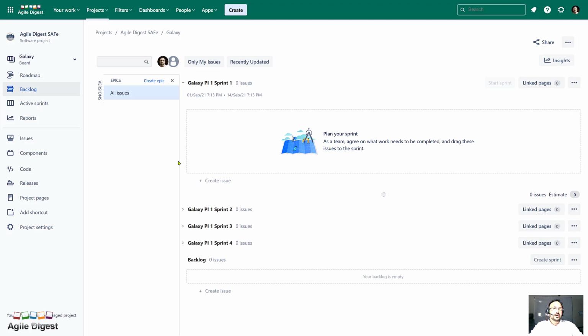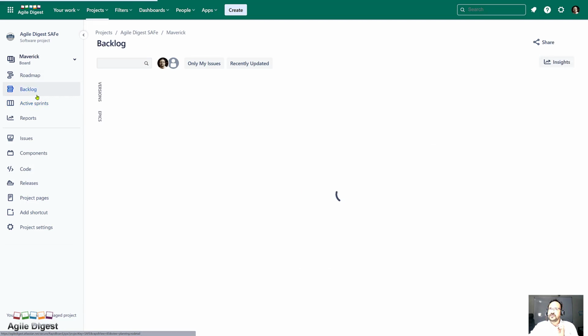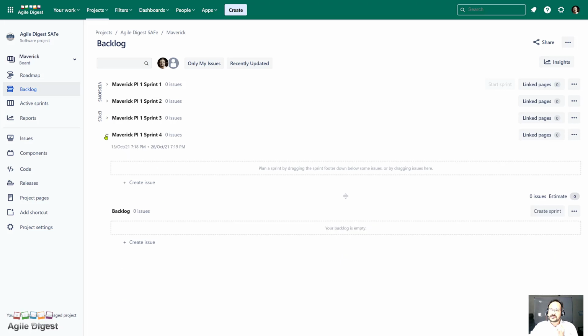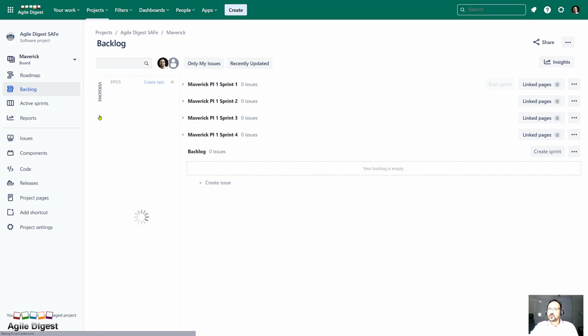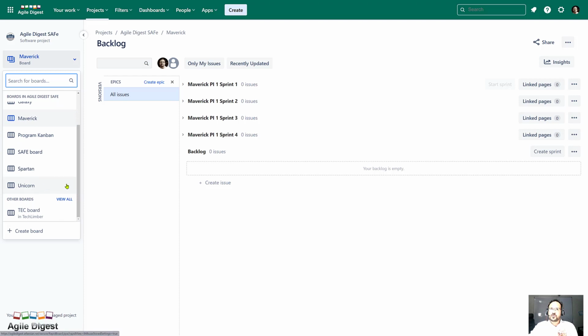Whenever you are starting this, you may need to have your RTE or someone who's a Jira admin, for every PI, make a quick change or quick setup before you go for the PI planning. Over here, we have created all those PI sprints. If I go into Maverick, I also have all those sprints, or the iterations as we call them, created, and the backlog is empty. If I look into the epics panel, the epic panel is also empty. In the same way, I have the team boards like Spartan's board and Unicorn board.